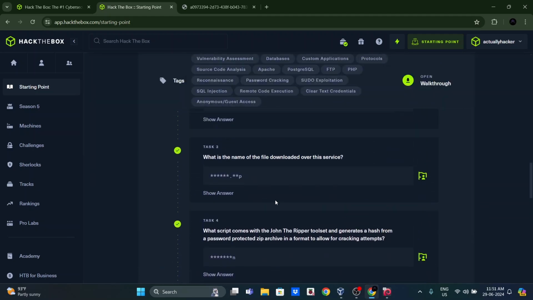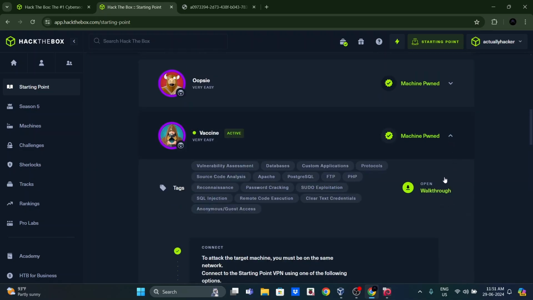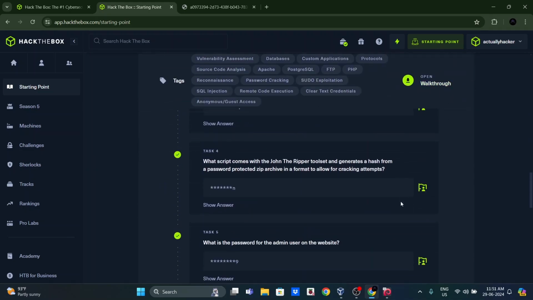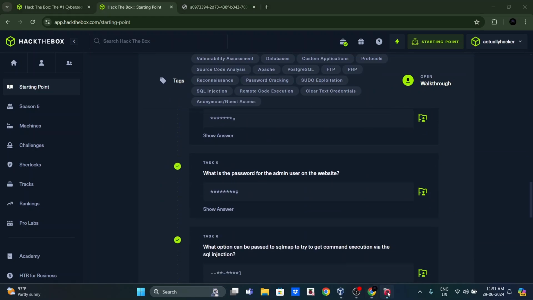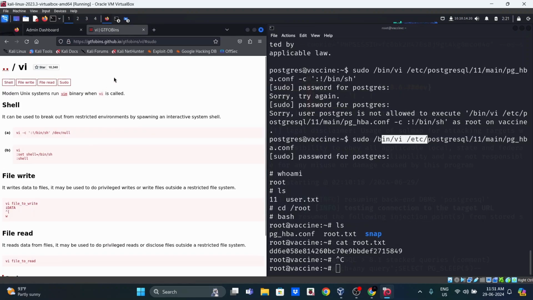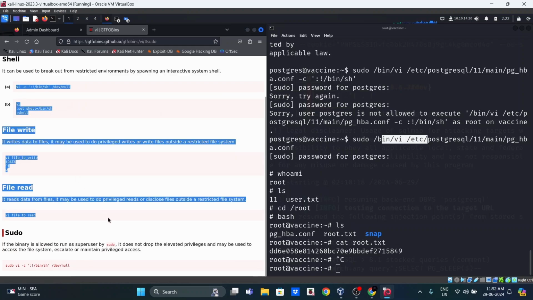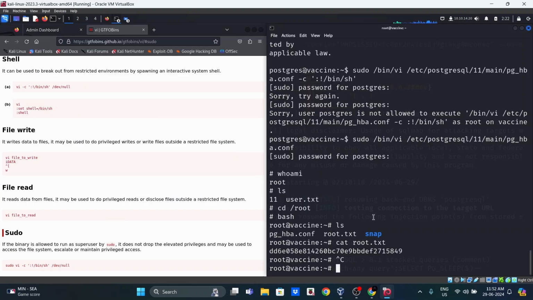That's great. So in this machine, we learned about SQLmap, and how to get a shell using Vim, the text editor. So right here, modern Unix systems run the Vim binary when vi is called. It can be used to break out from restricted environments by spawning an interactive system shell. And we have all this information which we have used in order to successfully pwn the machine.